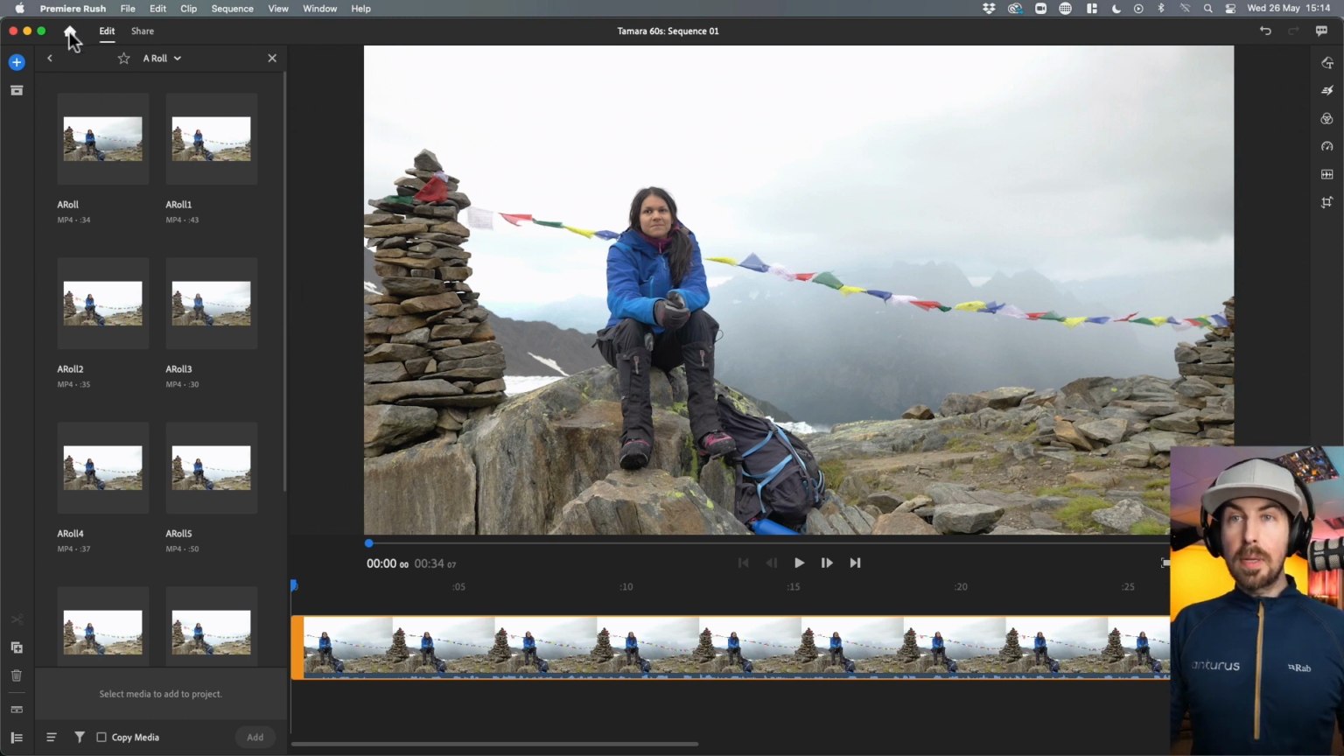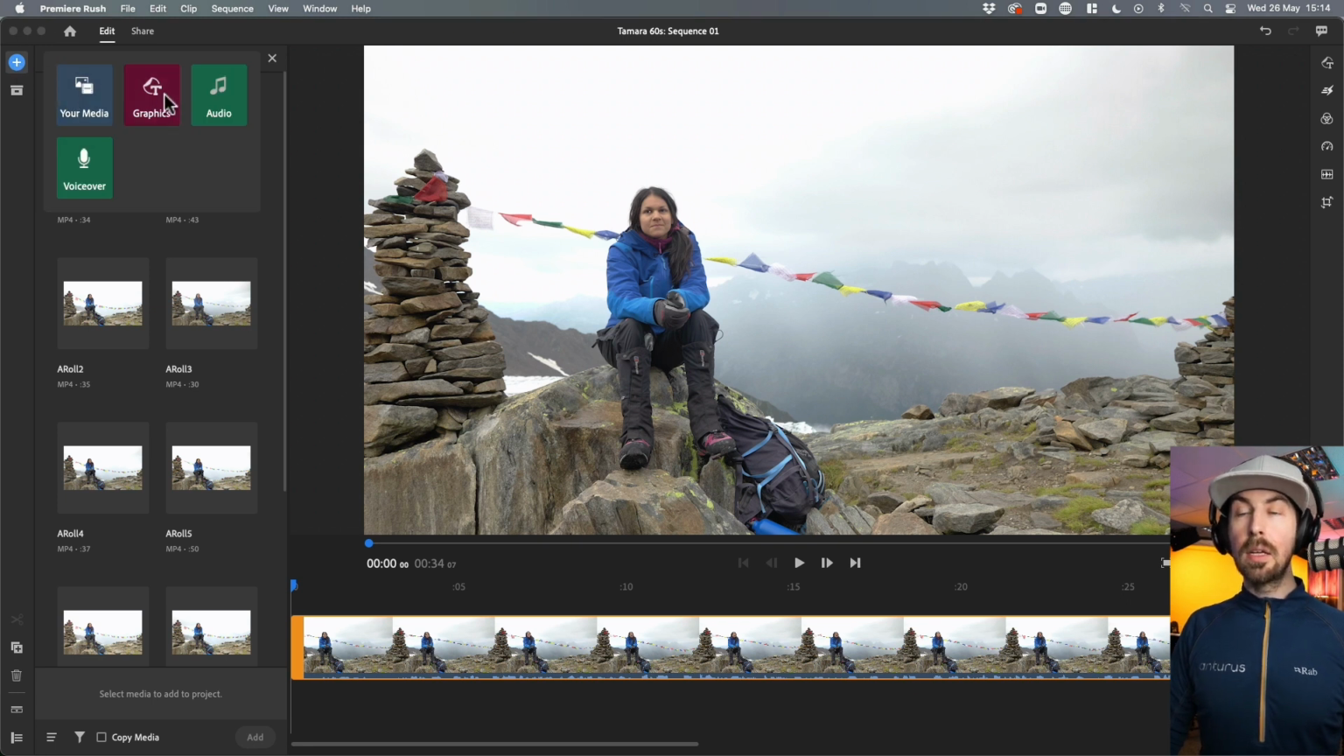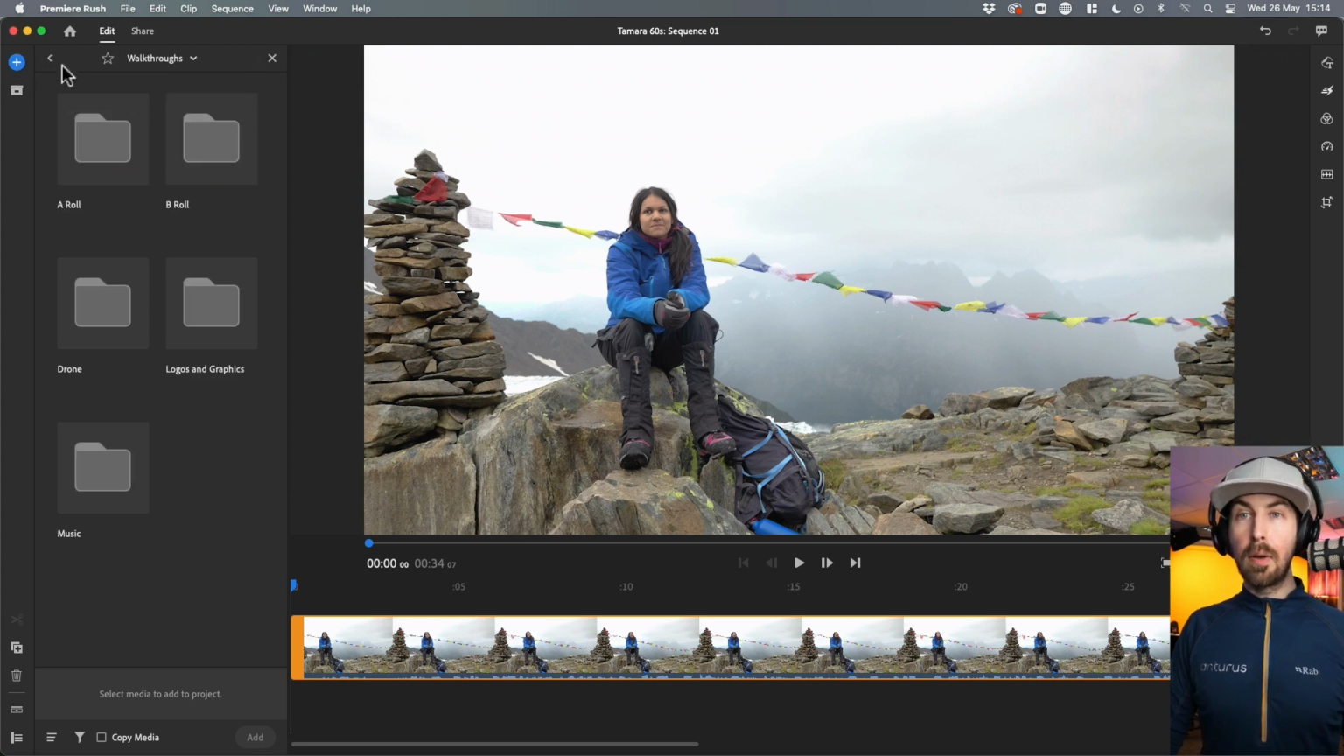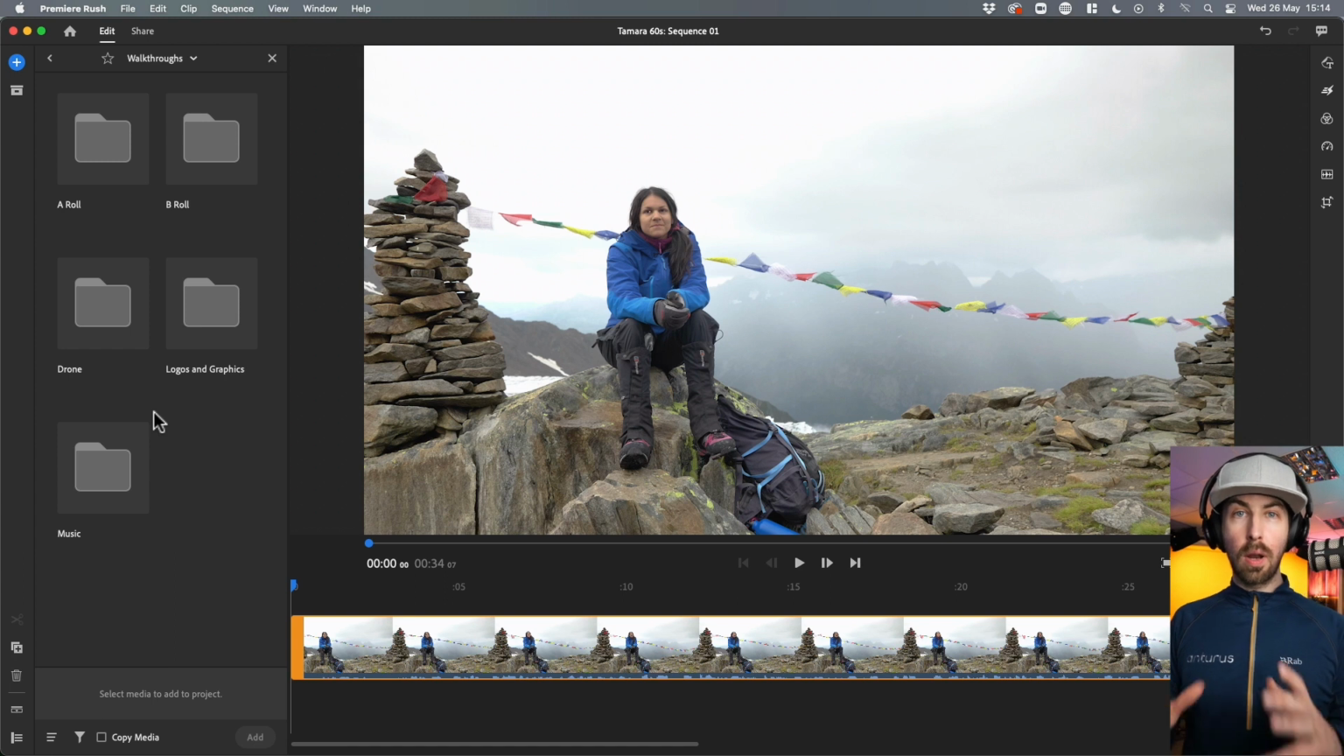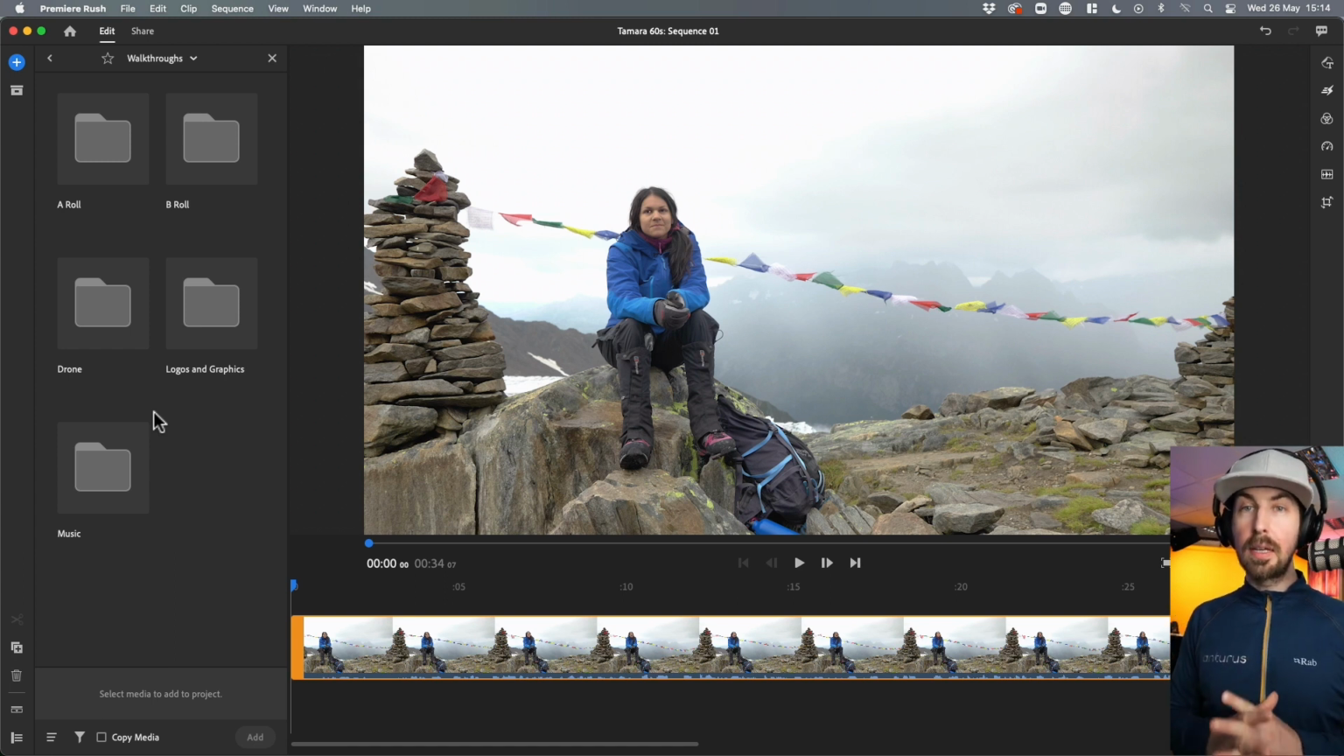So that's what we got at the top. We've got the home button and edit button. We'll share later on when we export. But this plus button gives us our media. We can get into the graphics that way, and the audio, and we can do voiceovers through it as well. But this media panel is where all our footage is and all our music and graphics.